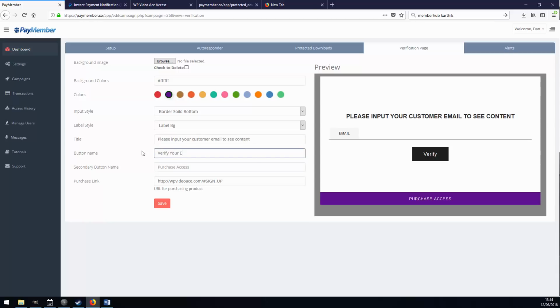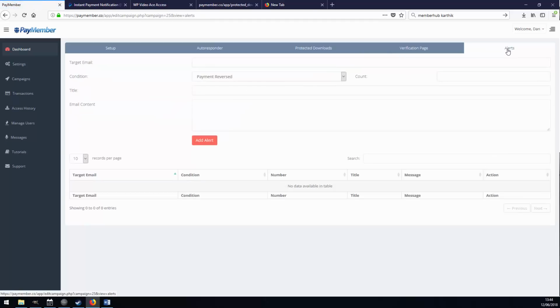Verify your email, so you can see what this looks like as you do it, and get this designed and displayed exactly how you want it. So we'll skip across to the next page, and this brings us to something called alerts. But before we dive into alerts, I just want to show you something else.